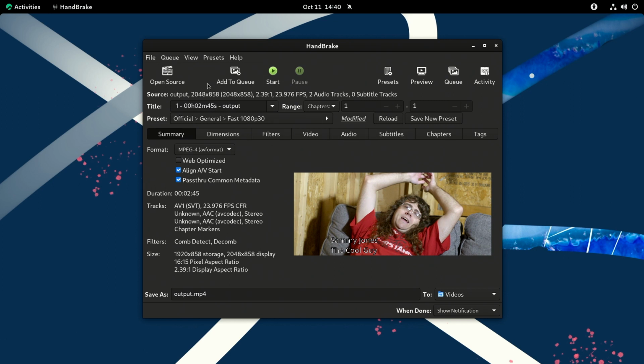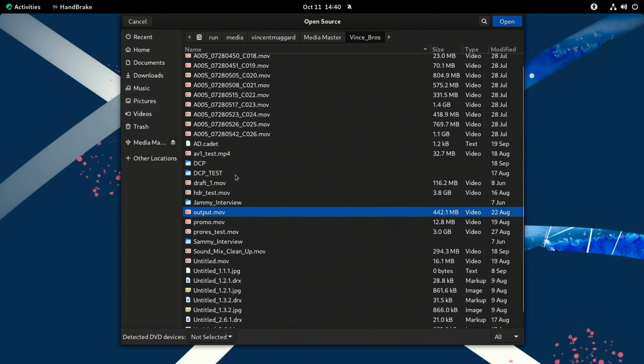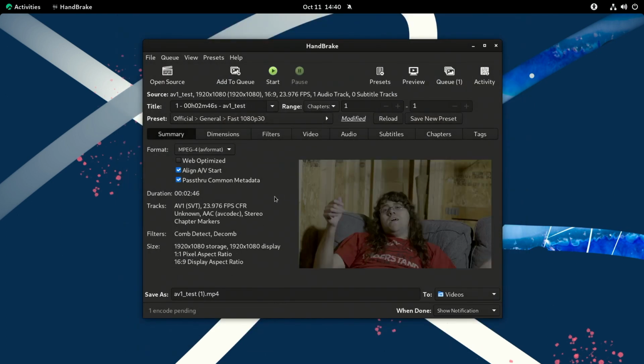So I'm going to show you how we can add it to the queue, because I'm going to show you this. We can actually have more than one video. So I'm going to say add to queue. You can see one encode is pending. Let's open somebody else. And you know what? Let's use AV1 as a source.